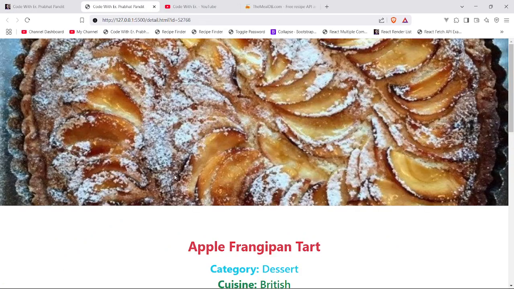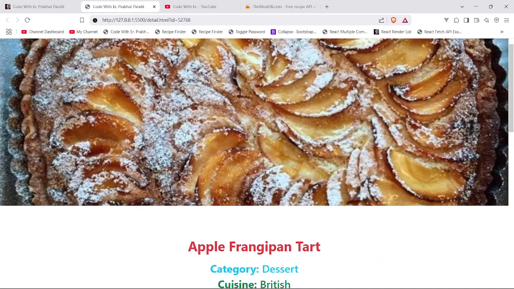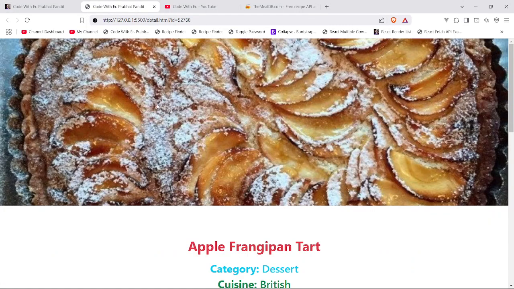You can see, the moment I hit this button, see details, it opened a new page, and in that page I have shown all the details about the particular recipe, the particular food, the particular meal. This is the product I clicked, Apple Frangipan Tart. This is the recipe image, the product name, the product category, dessert, and the cuisine, British. I hit see details, then only we can see this page.